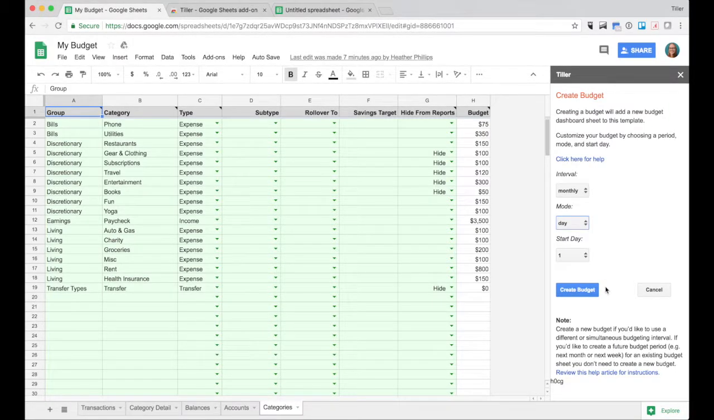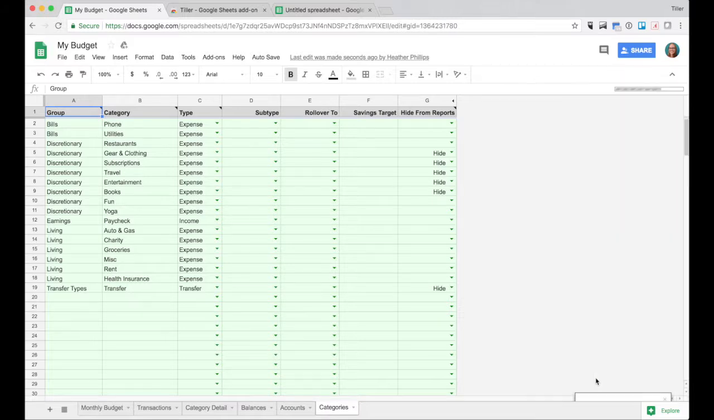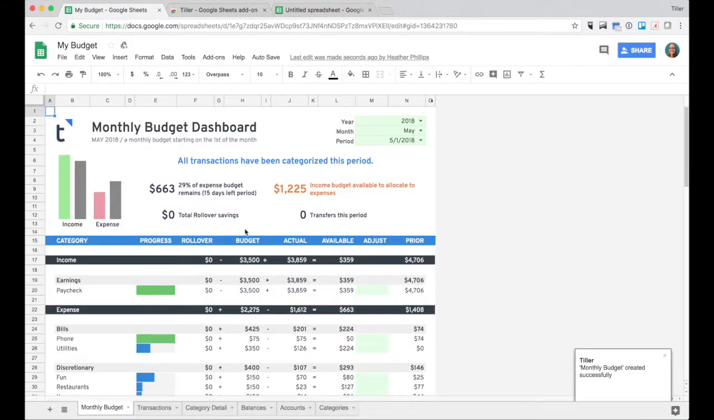To create your first budget, you'll just choose the settings here. You can click here for help. It'll take you to the help article that explains more in depth about these settings if you need something other than just a monthly budget that starts on the first of the month. You'll click create budget, and then the little messages here will let you know that Tiller is beginning the budget creation. You'll see some things happening down here in the tabs in your sheet. And it will also let you know when it's done, so just hang out for a few seconds and let it get done doing its thing, and then you should see here that you have a new updated and improved budget dashboard. And so that's how you create your first budget.